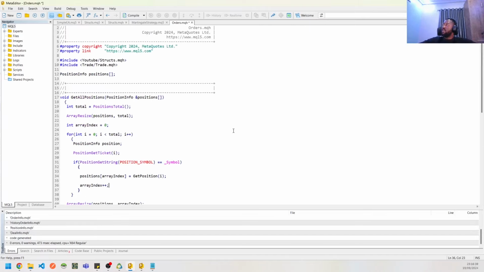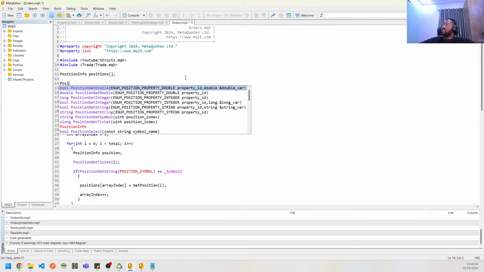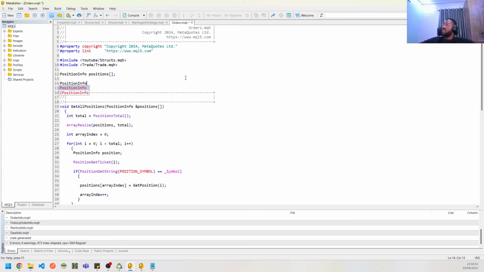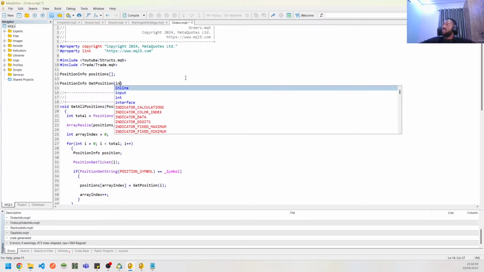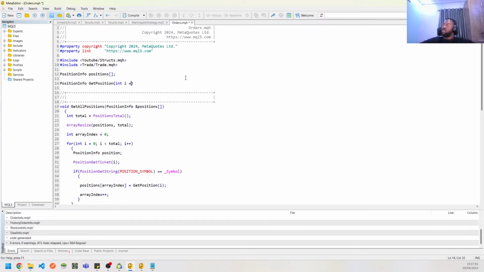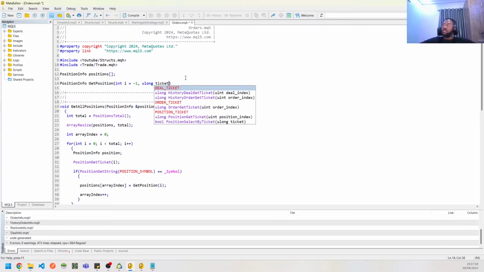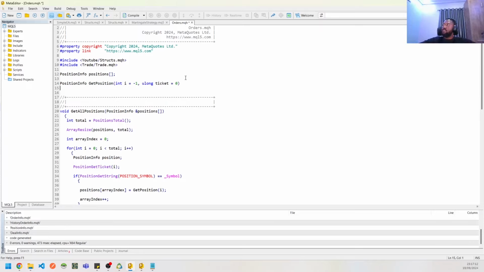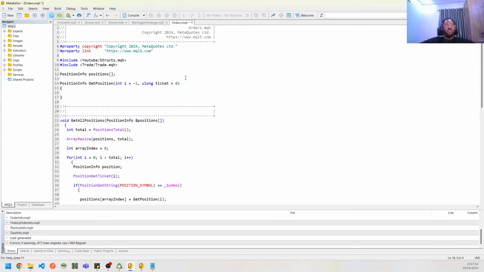So now, next thing we need to do is create this function, GetPosition. So this function is going to return a PositionInfo type. So let's give it the name GetPosition. So we could have the index we're trying to get and give it a default just in case of any errors along the line. Then we could also use a ulong in case the ID isn't present in some cases.